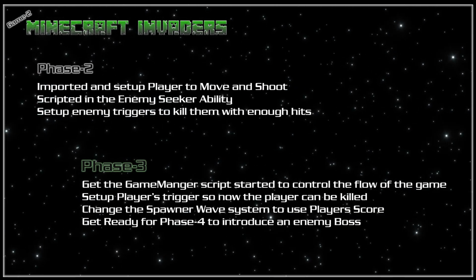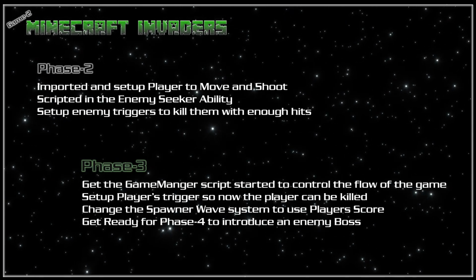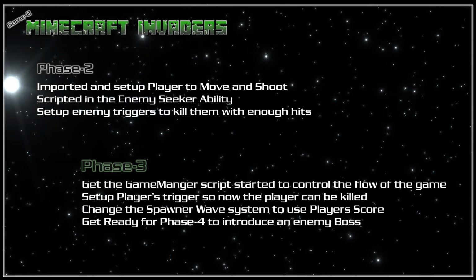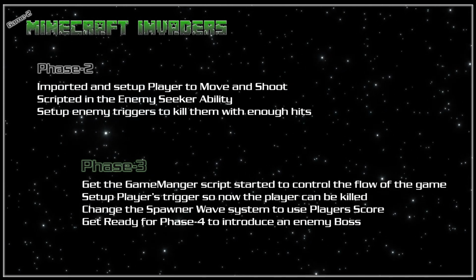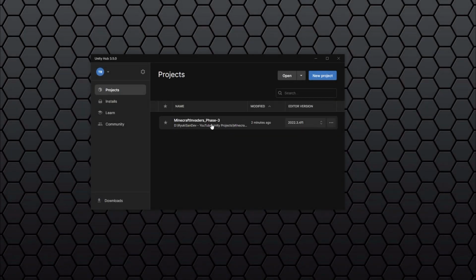And we will also configure the spawner to use the player score to control the waves rather than enemy kills, which was just a temporary solution. And we'll also do a little prepping for the boss in phase 4. So let's get going. Okay, so I'm opening the project now from where we left off in phase 2.